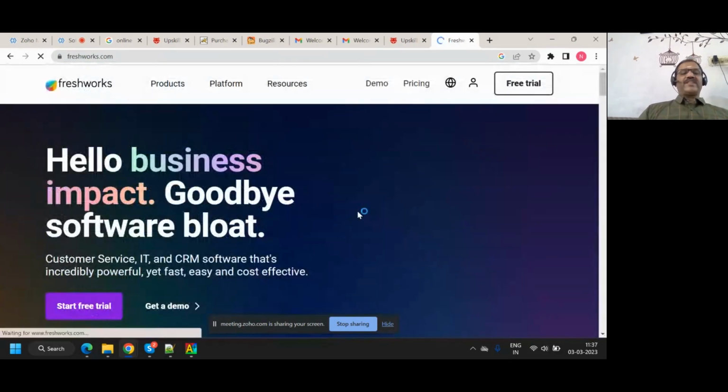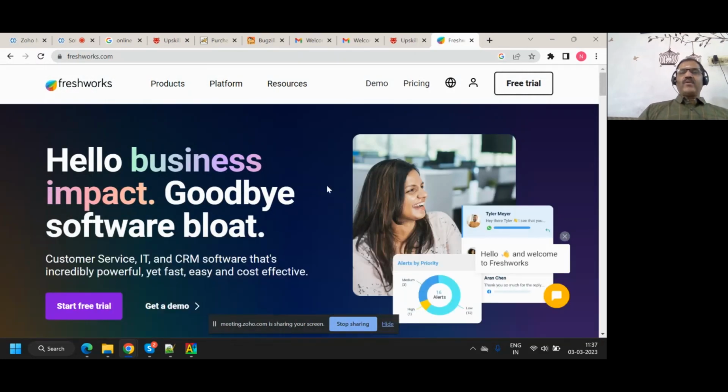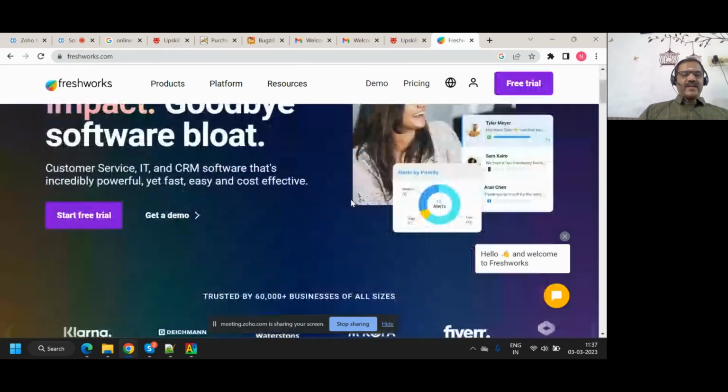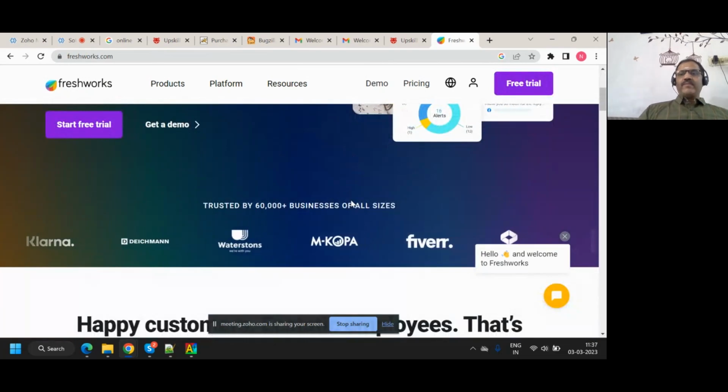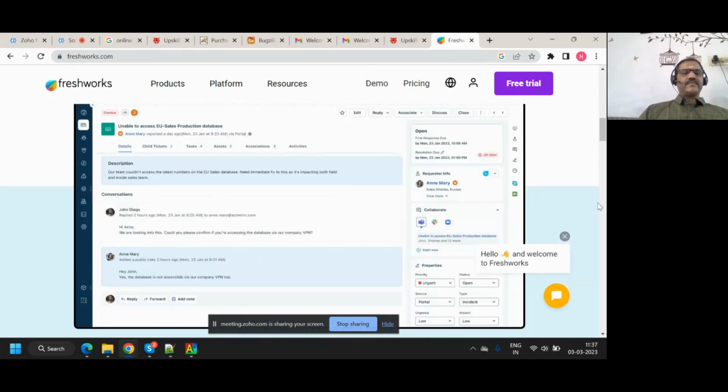Previously, it was termed as Fresh Desk. Fresh Desk started only as a help desk problem solving tracker. Okay, that's it. Then they slowly introduced campaigning, sales, and other things. They started as a bug tracking software, problem tracking software only. If you look at this customer service, IT service, look at here, unable to access database. There's a problem, there's a description, there's a status, there is a history, there's a property, there's a priority, there is a status open.